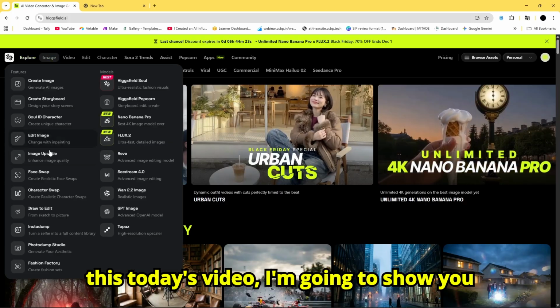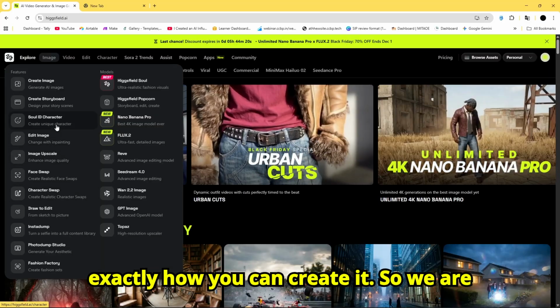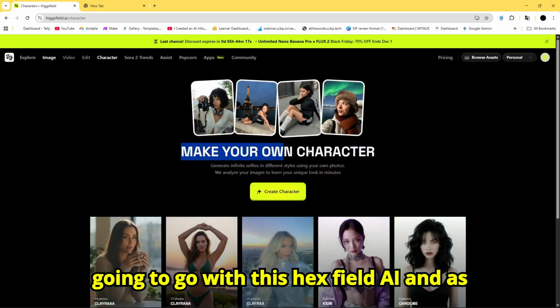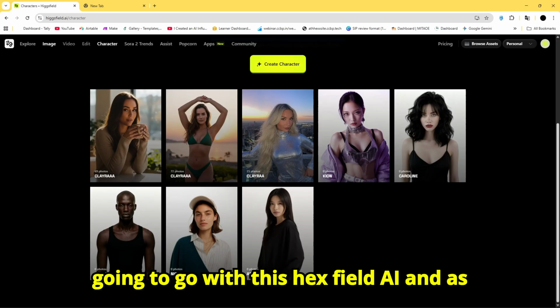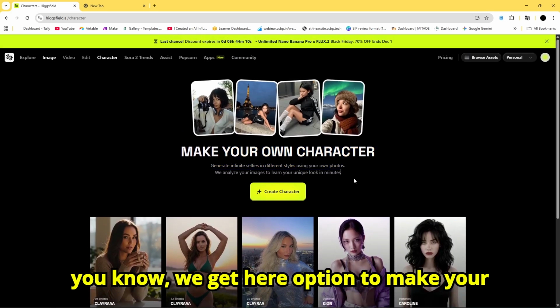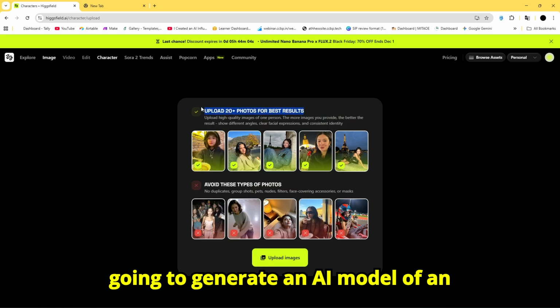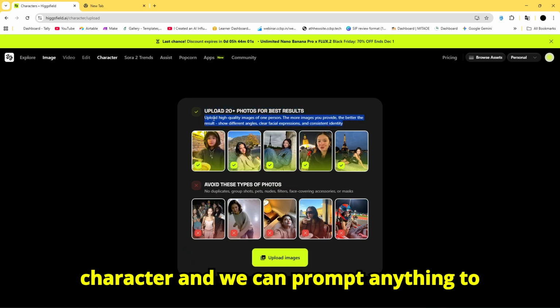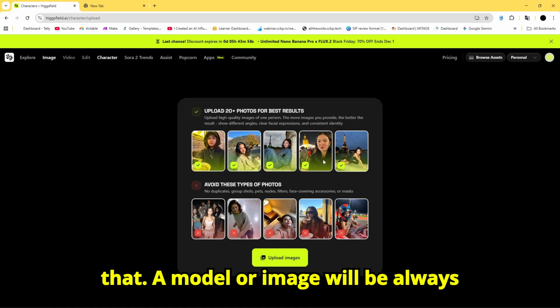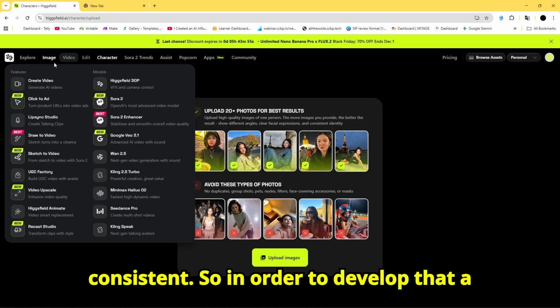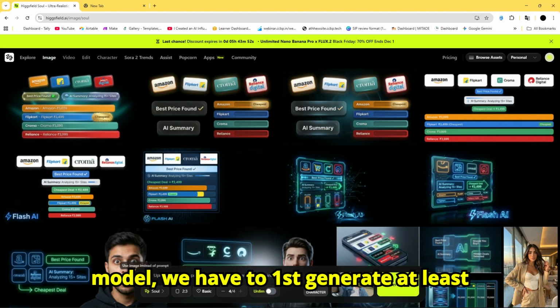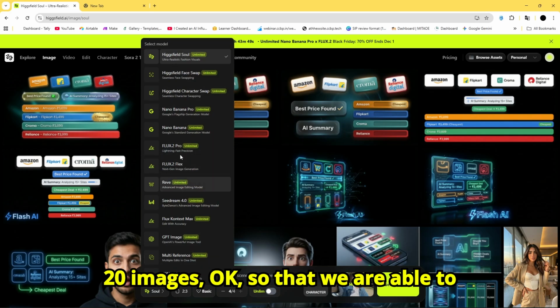In today's video I'm going to show you exactly how you can create it. We are going to use this HiggsField AI, and as you know, we get the option here to make your own character. Basically we are going to generate an AI model of a character, and we can prompt anything to that AI model. Our image will always be consistent. In order to develop that AI model, we first have to generate at least 20 images so that we are able to train that model.